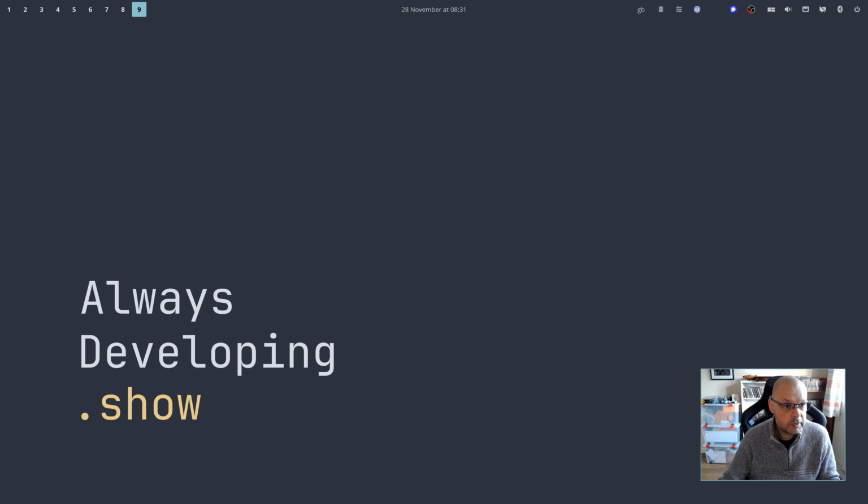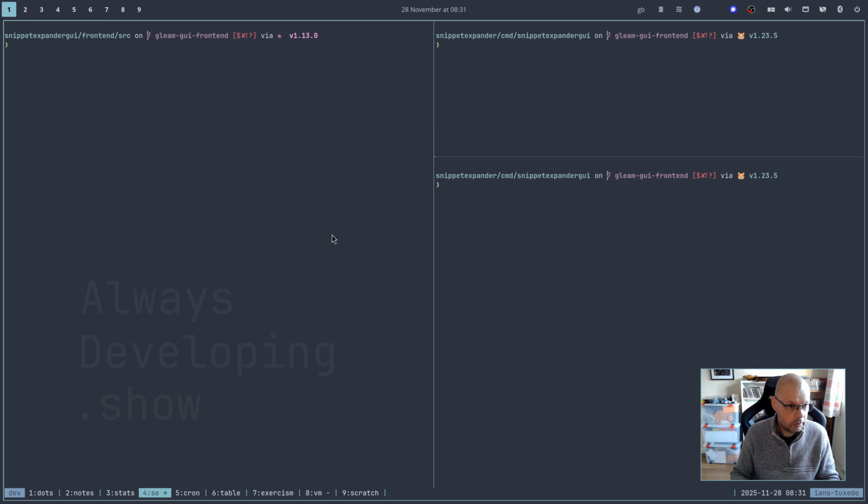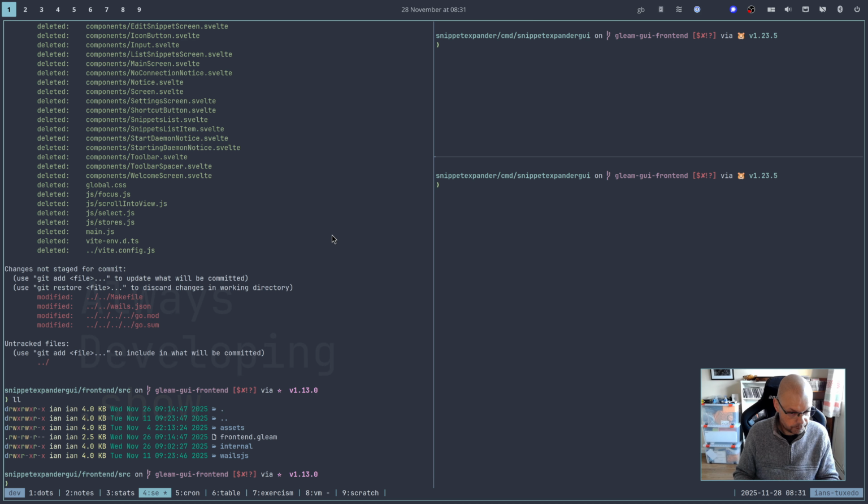Good day. So back to building out a new version of Snippet Expander with Gleam as the front end on a Wails app. So let's get going. I need to try and remember where I am. Here we go. Right, so we have deleted all the Svelte stuff. We are in the middle of building out the new Gleam stuff here.